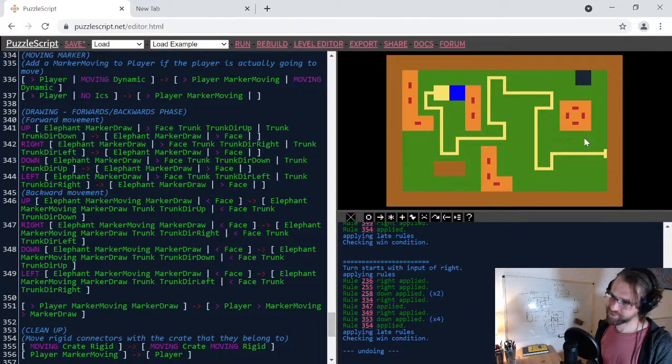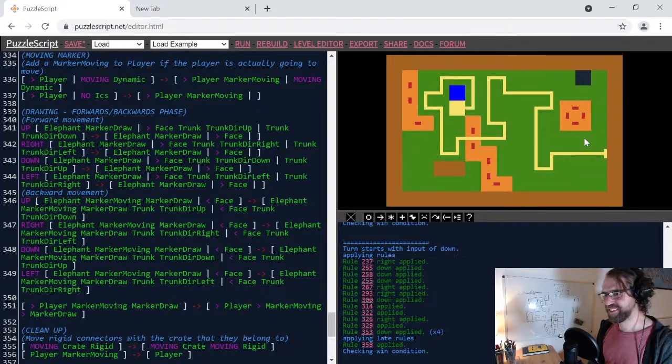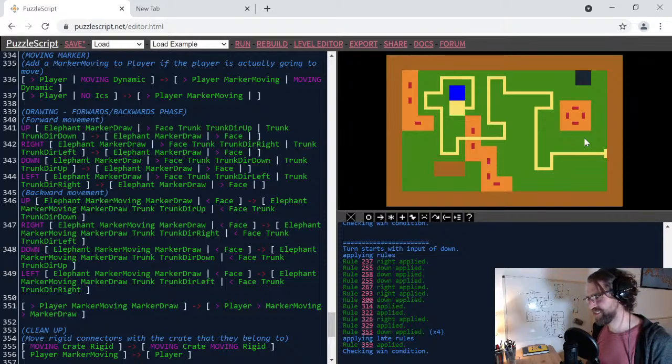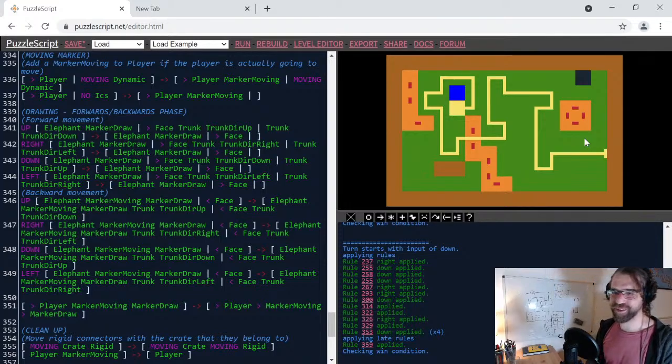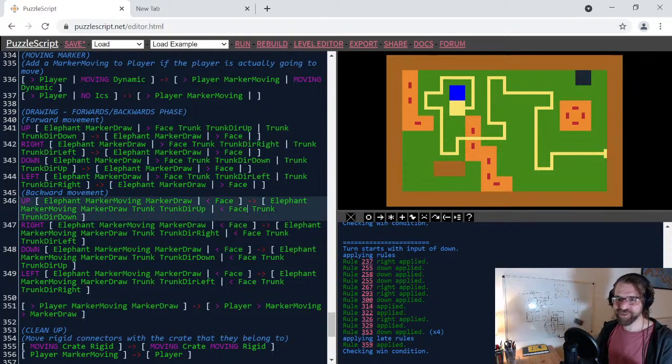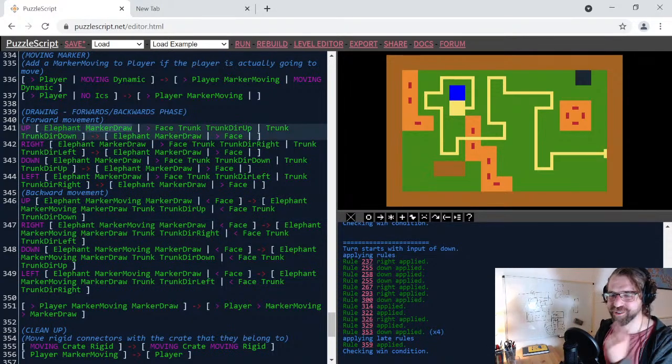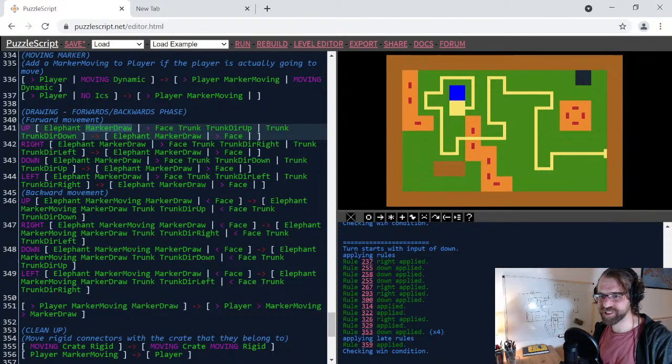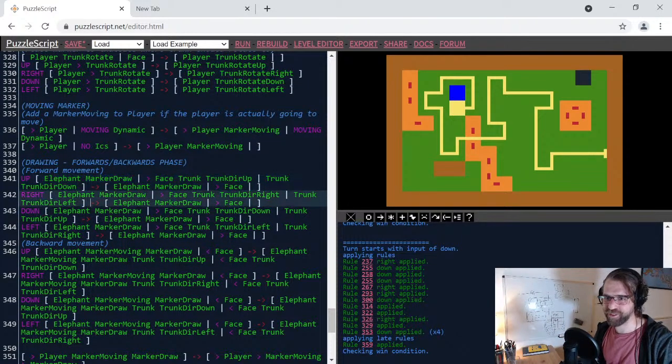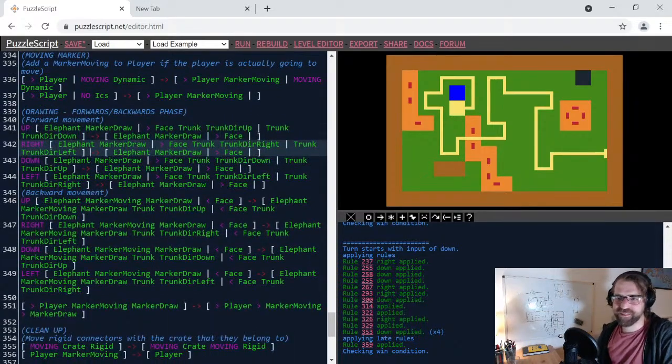I mean, you're not supposed to be able to do that. And now I'm stuck. Trunk blocking the things. Wait, is it working? It shouldn't be working. What was I doing? I'm halfway through it. Elephant marker draw. In some places I switch to elephant rather than player. Right now, player and elephant are actually the same thing. I don't know if there'll ever be a time when they're not.